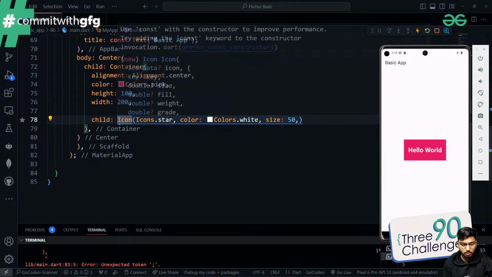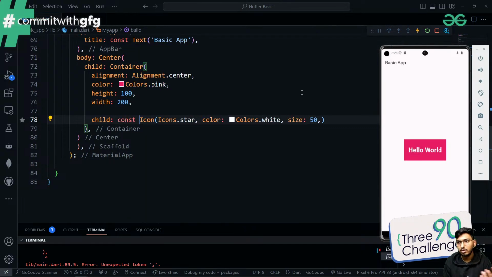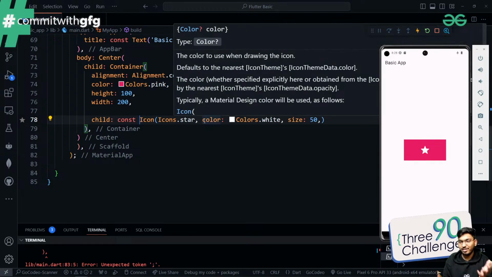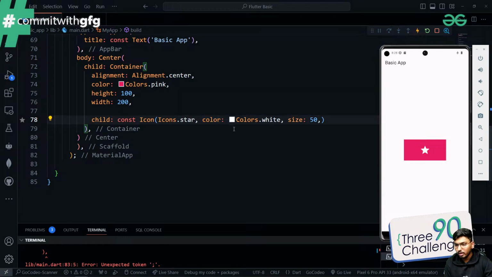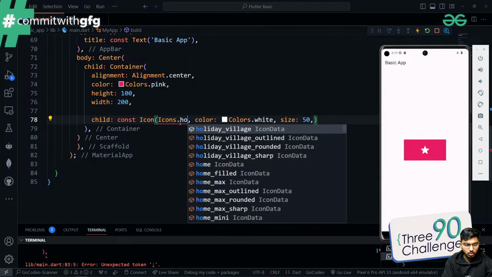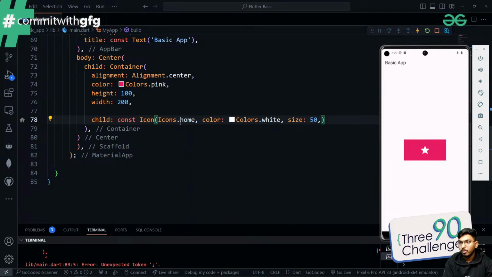Now the icon can be stored inside const because it's constant. Now see, this is a star, right? Maybe we have created a flag of some country. But yeah, this is how our icons work. Then similarly, after this, you have a home. If you click on home, there are lots and lots of icons. You can go to the website and check what icons are there.